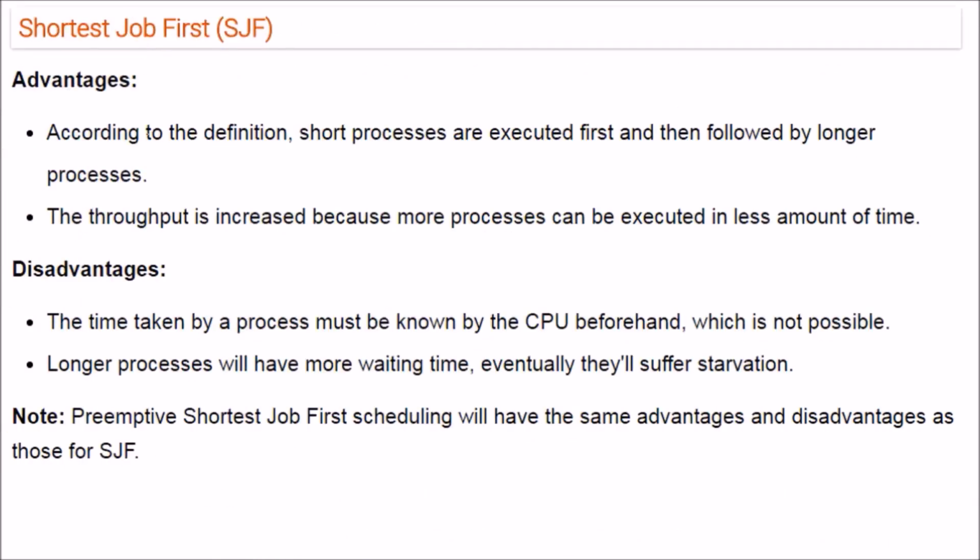Next is shortest job first, SJF, and as we have seen in the definition, the shortest jobs are executed first and then the longer ones. So in ascending order of time they will be taken care of. The throughput is increased because more processes can be executed in less time.